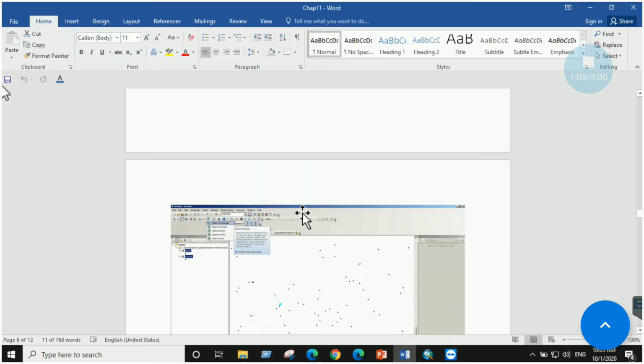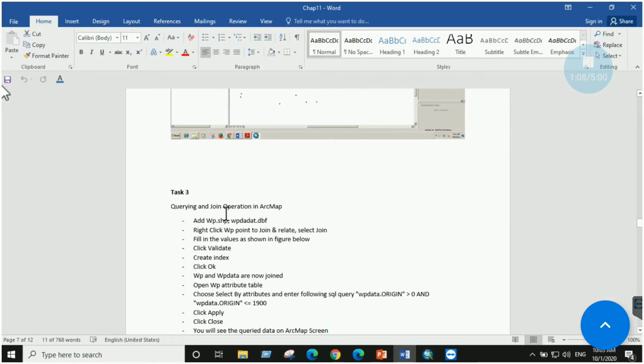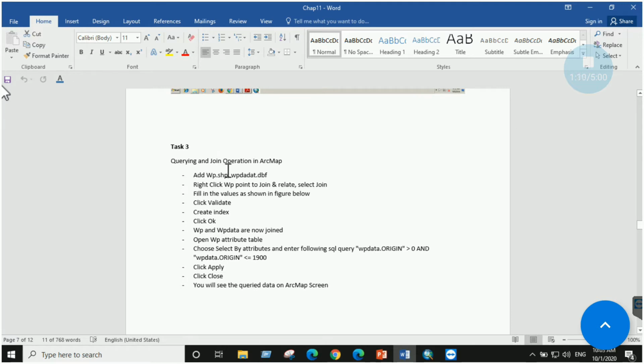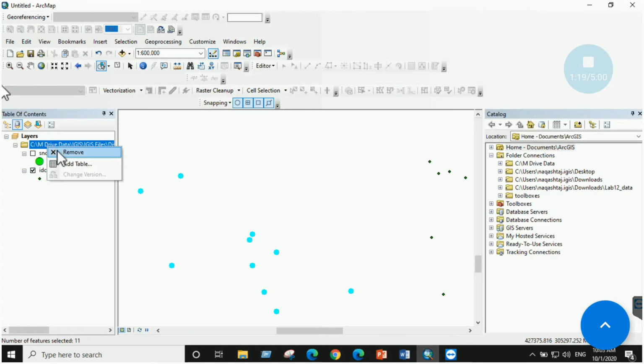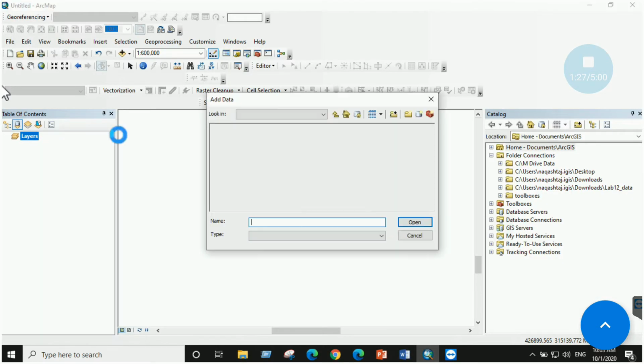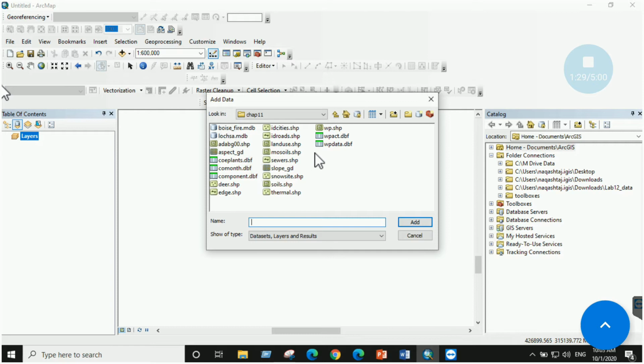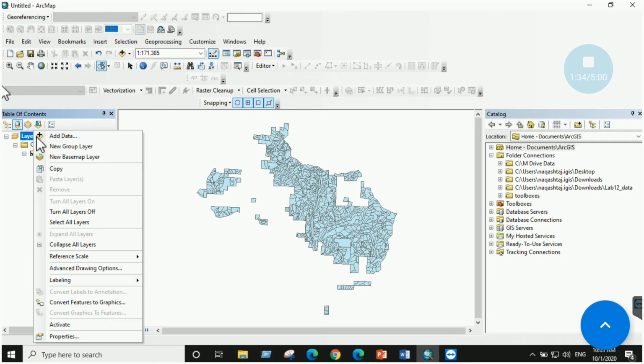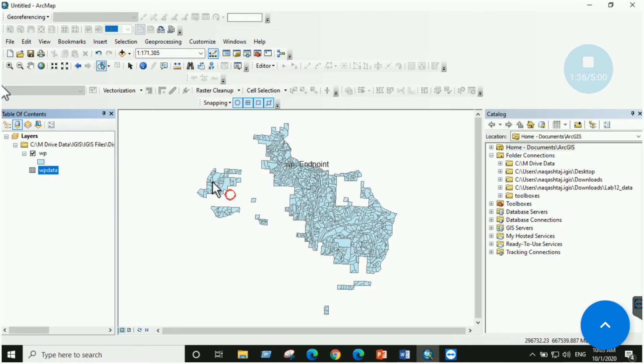Okay, the next task is task 3. In this task, you have to perform a query and join operation, right? I will remove all these layers now. Now here in this task you have to add wp.shp and wp-data.dbf file. Okay, I will add here data wp.shp, and the next is wp-data.dbf.